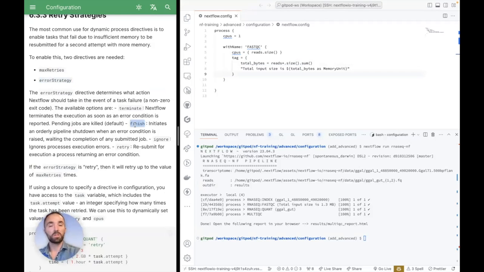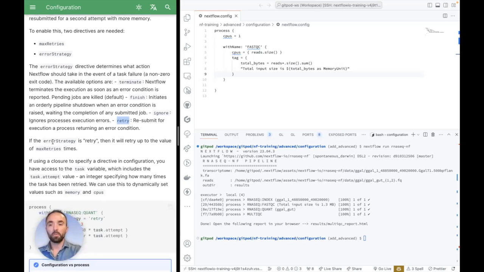The second option is finish. This is a little bit more elegant in that Nextflow will allow processes and tasks that have begun to finish on their own steam and then tidy everything up, but it's not going to submit any new tasks. The ignore error strategy simply ignores any errors from that task on that process, and it simply won't output anything into the output channel. This can be a little bit dangerous, but there are times when it's helpful. And the retry error strategy is the one that will allow Nextflow to resubmit the task, and it will resubmit the task up to a value specified by max retries.